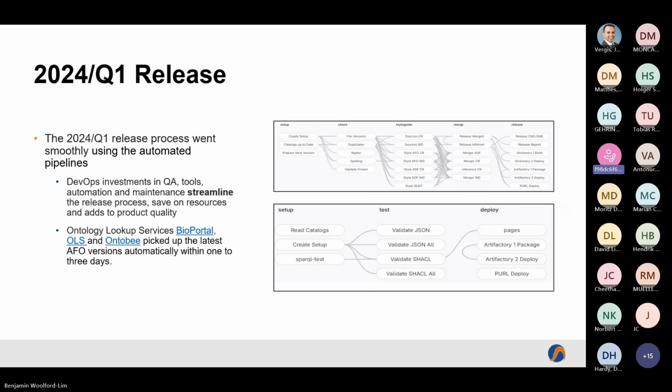In terms of the 2024-01 release, it went very smoothly. The team's been, Amnon in particular, has been very heavily invested in getting DevOps tooling up to speed, and it's making a significant difference, I would say, in the release process.